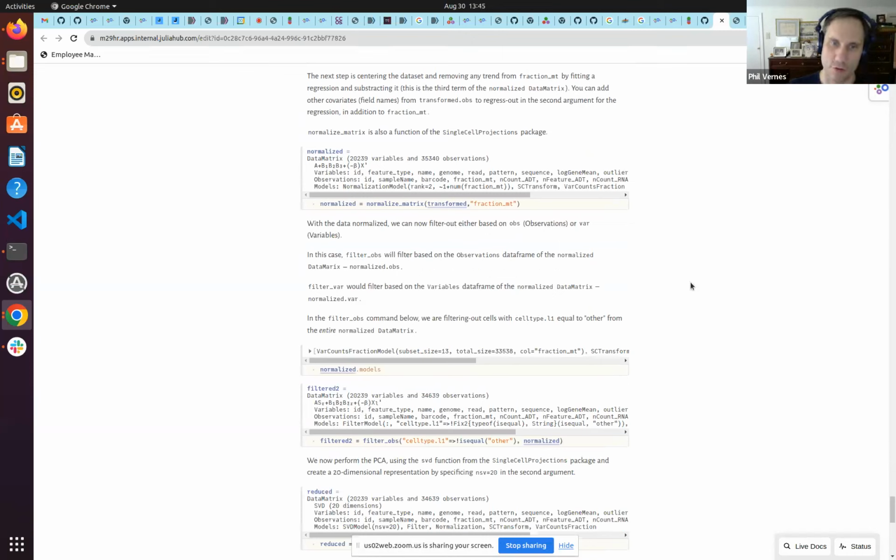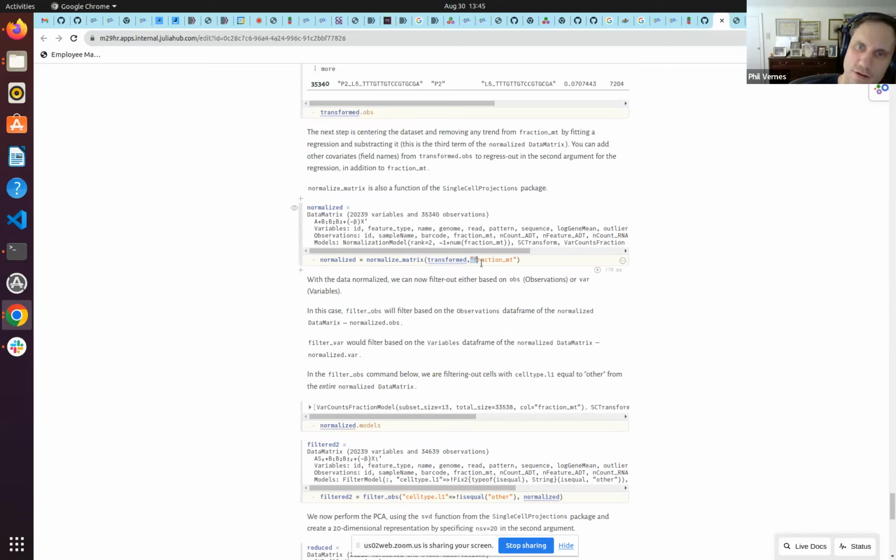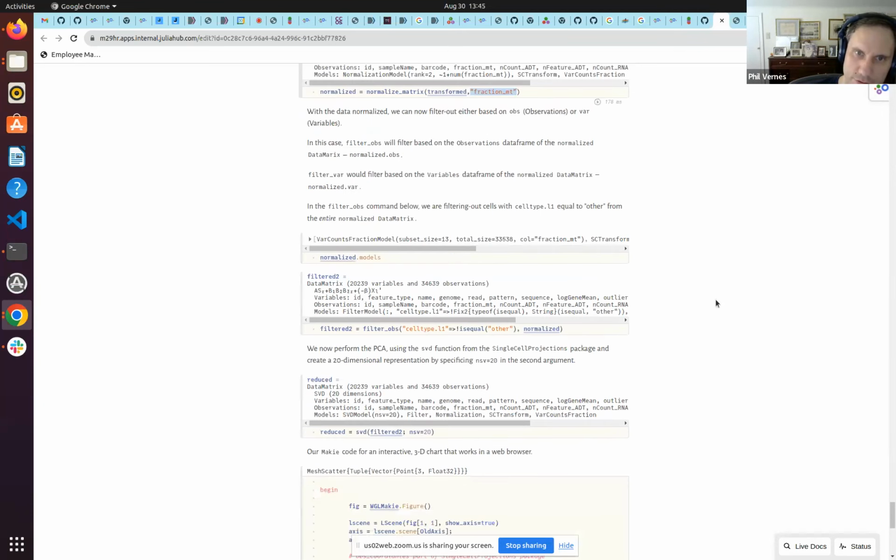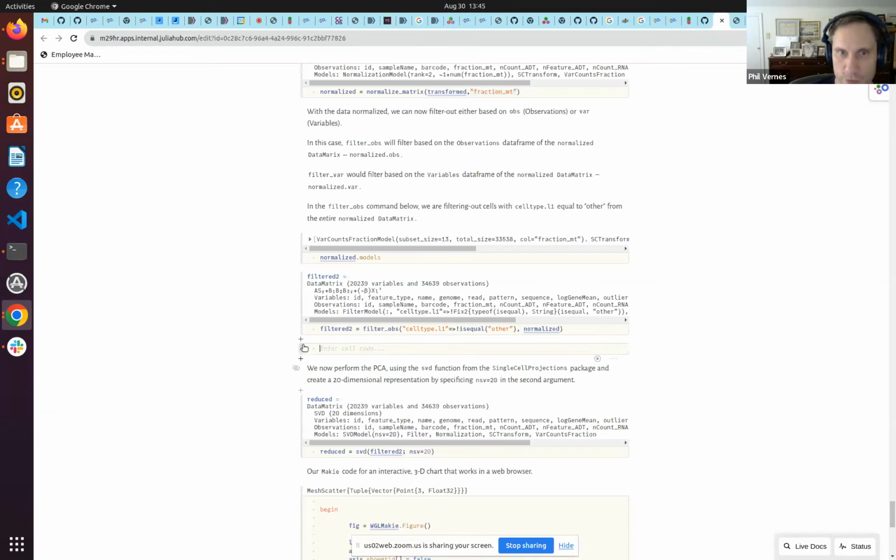The last thing is the normalization step, and then we're going to do some PCA and SVD. The normalization here is we're going to just do centering and a regression. We regress out, I should say, the mitochondrial contamination. And then finally, we are going to filter by the cell type again. So we do another filtering, and if anything that's an other is removed. Now, here's what's really cool: we've done a lot of stuff to this data set.